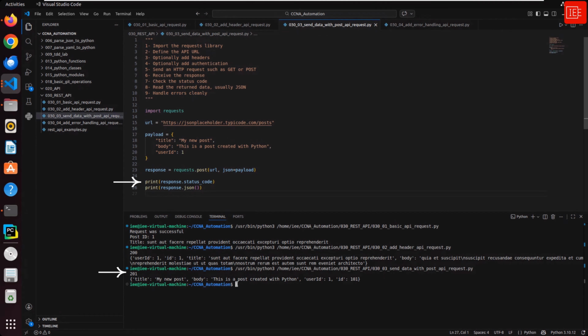So in this case, not only did the request work, but the server actually processed our data and created a new post. Next, we see the JSON response returned by the API. If you look closely, you'll notice that it contains all the data we sent in the payload, the title, the body, and the user ID. But there's also something new: an ID field. This ID is assigned by the server and it represents the newly created resource.